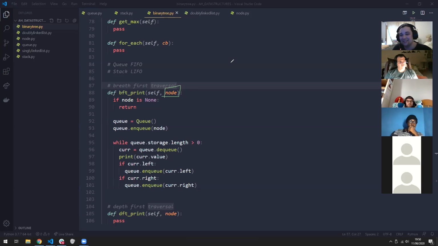I hope that's the best I can do there with the explanation. Was that good enough? Yeah, thanks. So node is initialized at the start, is it? Well, no, this is just an argument. Yeah, it's just an argument. So it comes from outside.